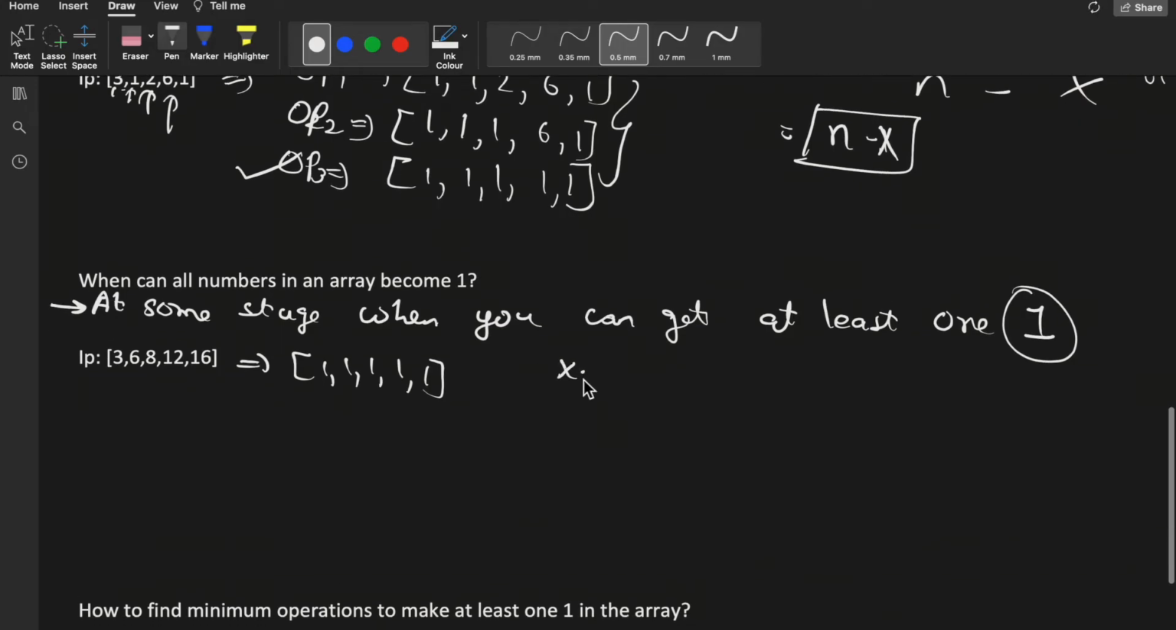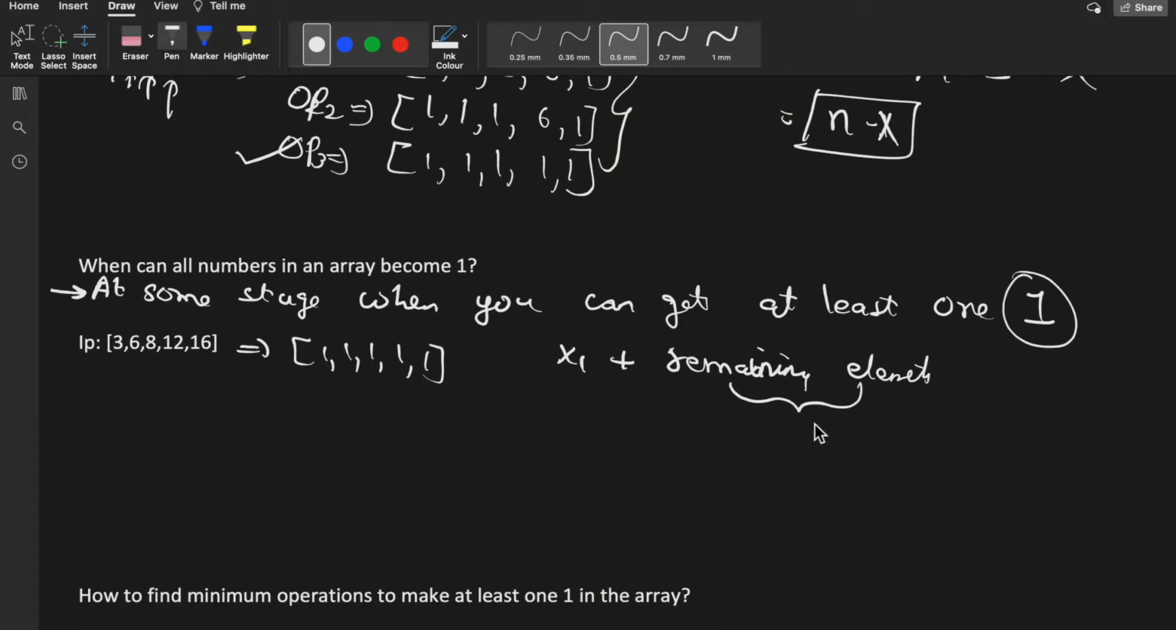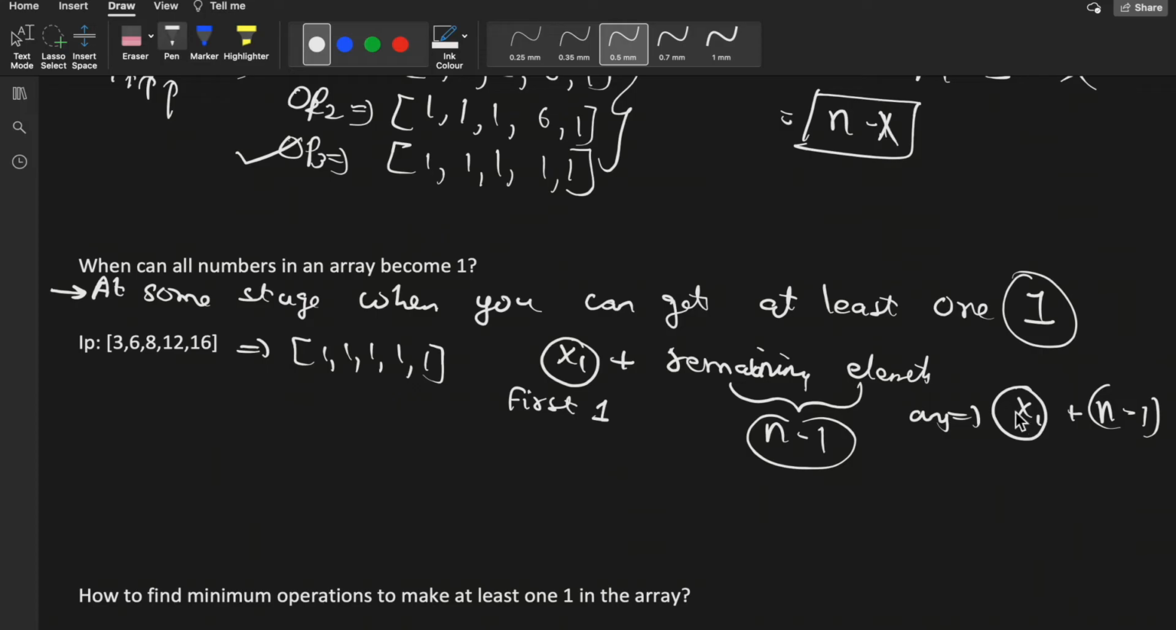So let's say in x1 steps you can get the first one. Then what is our answer? x1 plus the remaining elements, and the remaining elements is nothing but n minus 1. Because x1 is the number of operations required to get the first one, and how many remaining elements are there? n minus 1. So our answer is x1 plus n minus 1, the total number of steps. X1 is the number of steps to get the first one, and for the remaining it is n minus 1 steps.